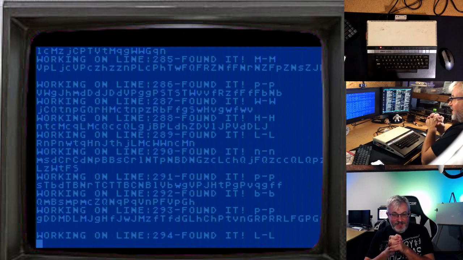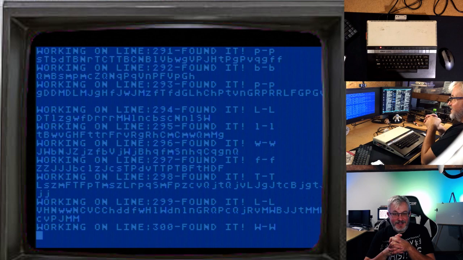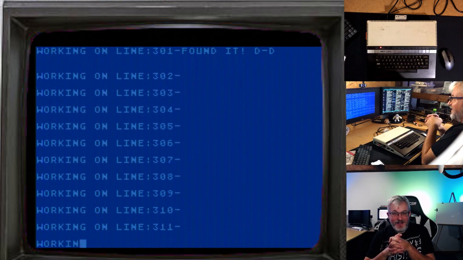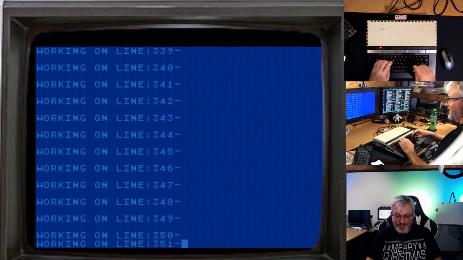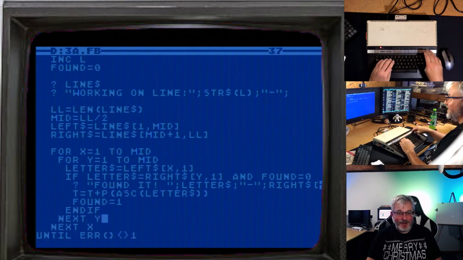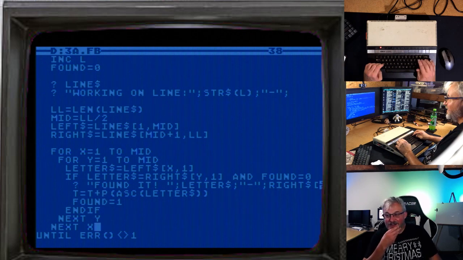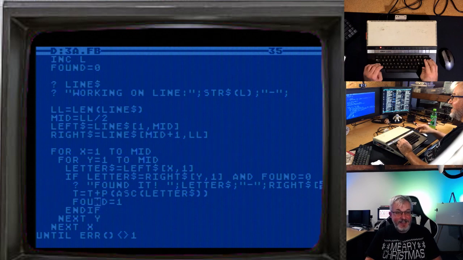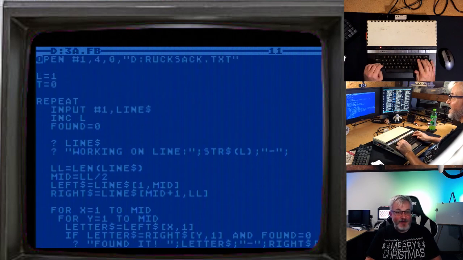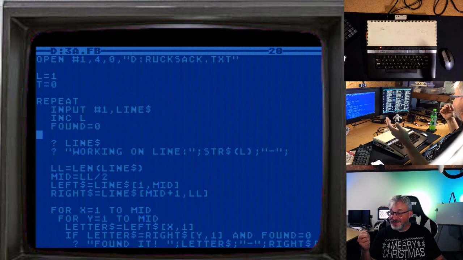Nine more. Eight, seven, six, five, four, three, two, one. Why did it find an extra? Oh, it's not breaking out. Well, crap. Yeah, it didn't end. It just kept on loading lines from something. I don't know what. There's no extra lines at the end of that file.